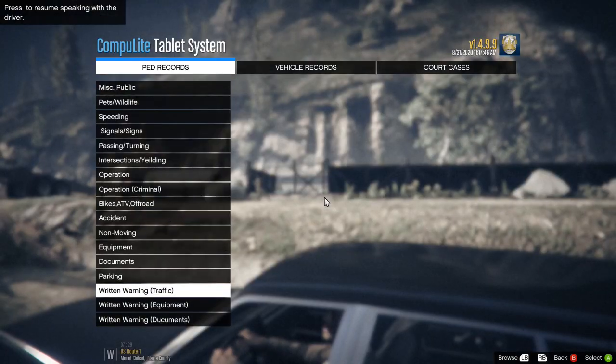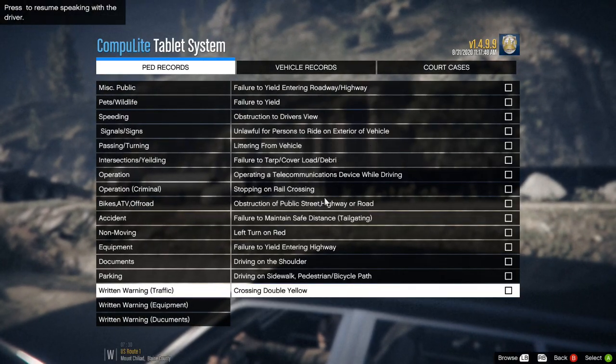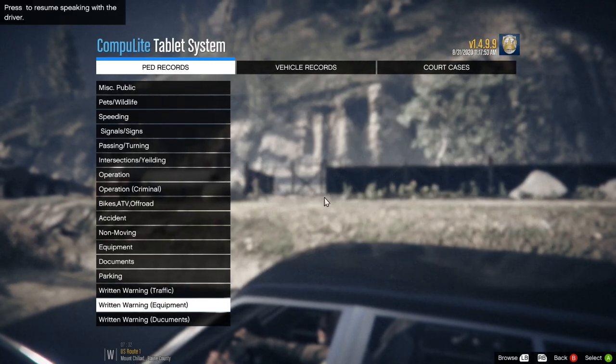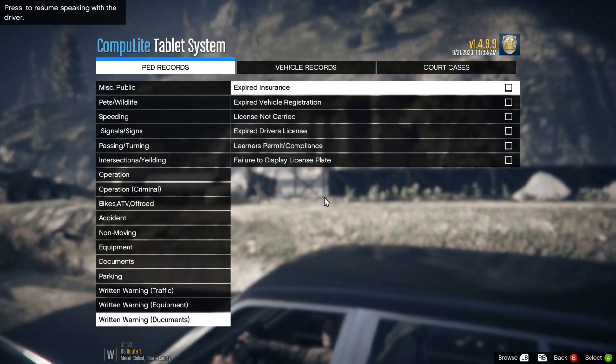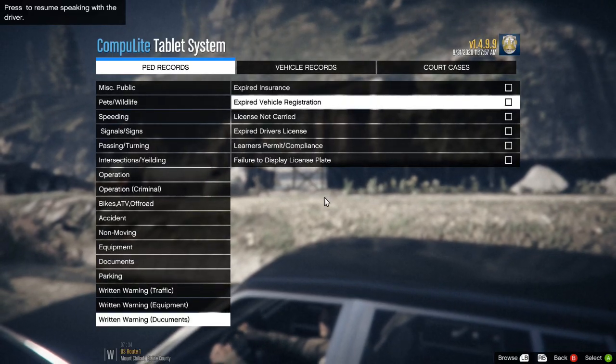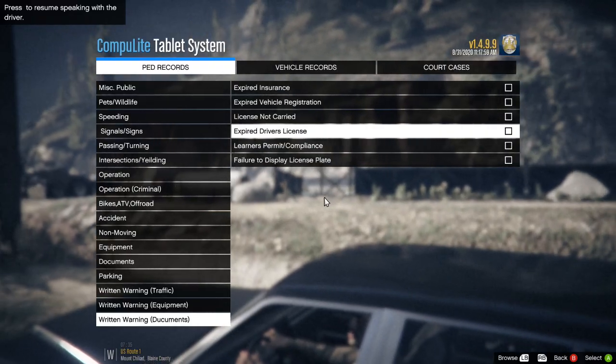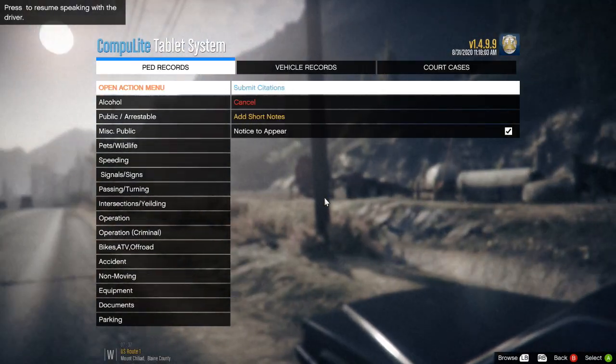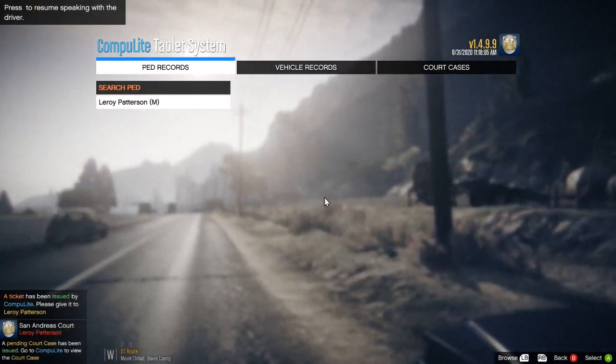And there's your written warnings, guys. Right there, there's all your written warnings. Oh, they've added some new stuff. This is cool. Documents, it says documents. It needs to fix that. So see, you can even give him a warning on expired driver's license. See that? I'm going to go ahead and give him a ticket, though, because I'm a jerk like that. And you submit the tickets like that.